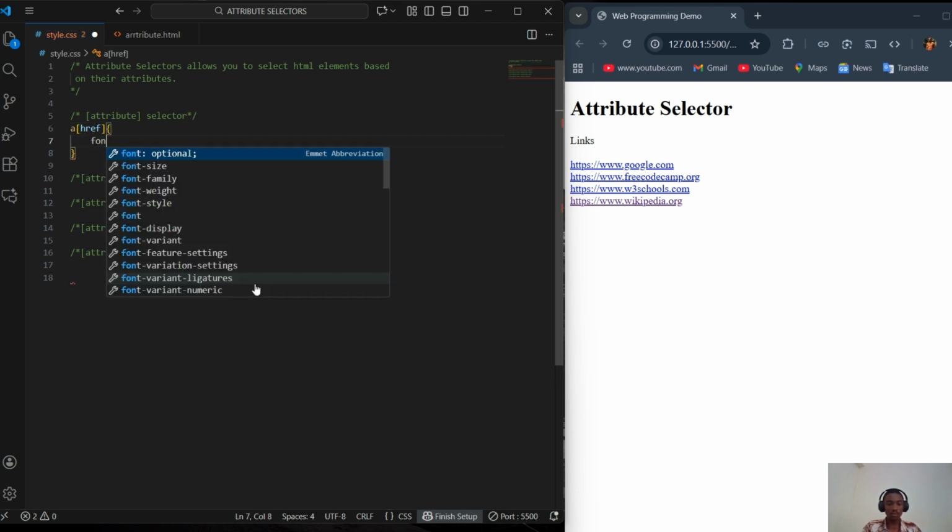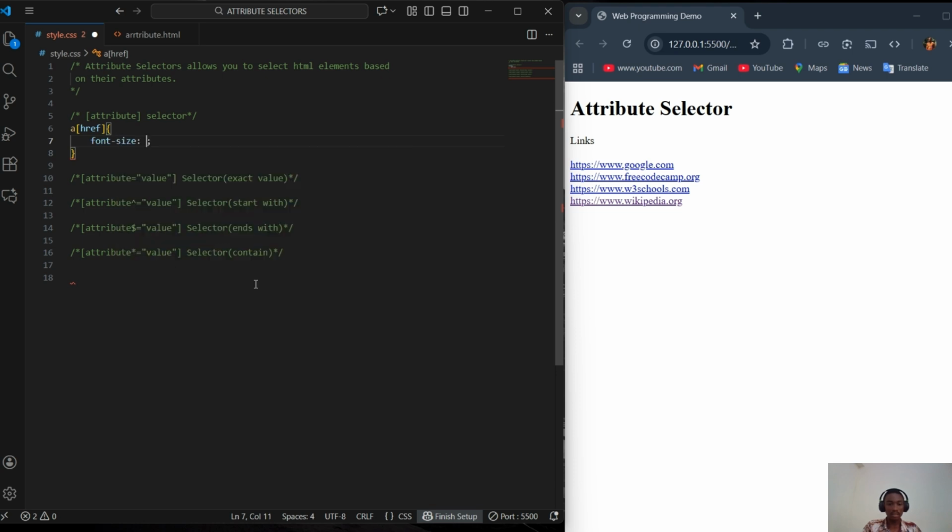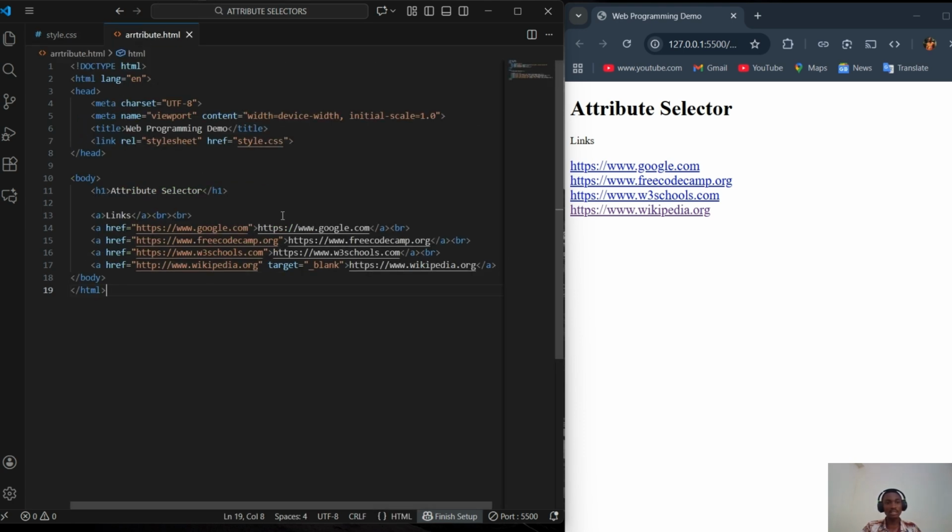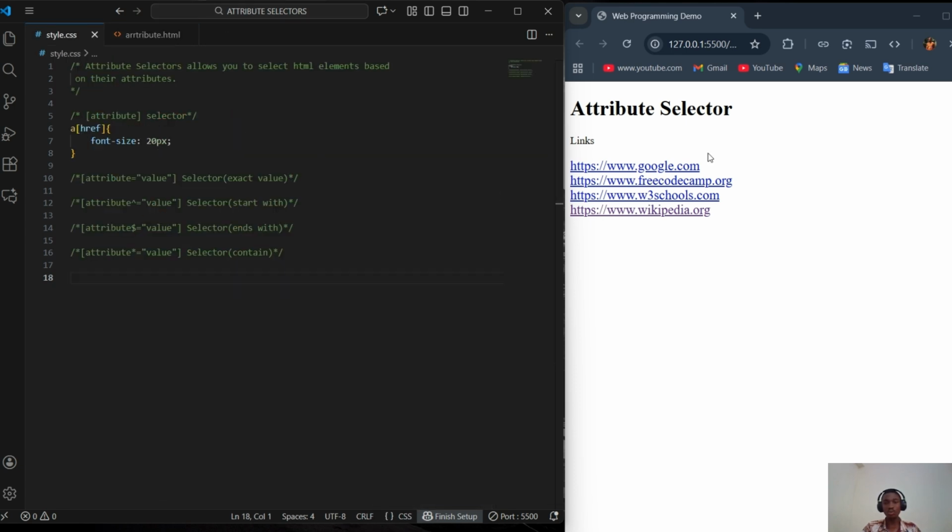Let's make a font size, maybe 20 pixels. Let's see what happens. Yes, you can see on my right hand side, all the links that have the href attribute, their font size increased to 20 pixels.